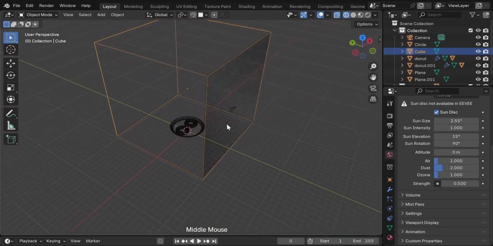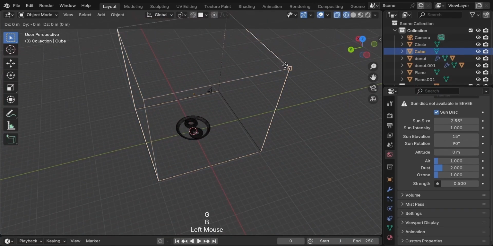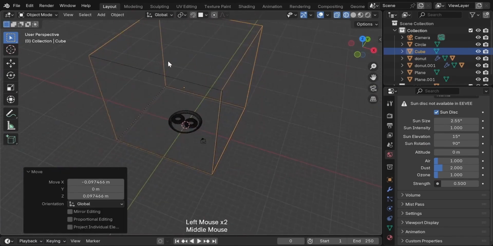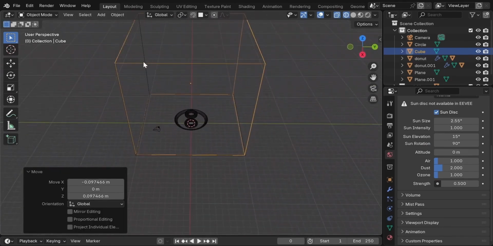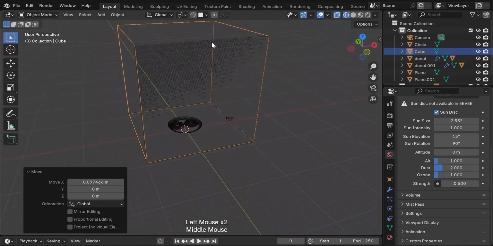Now repeat this process for the top corners. Press G, then B, and snap each point carefully. Take your time here. Clean alignment helps a lot later on. Make sure the cube lines up properly with the backsplash and countertop.